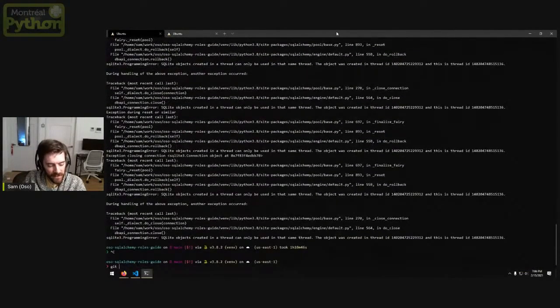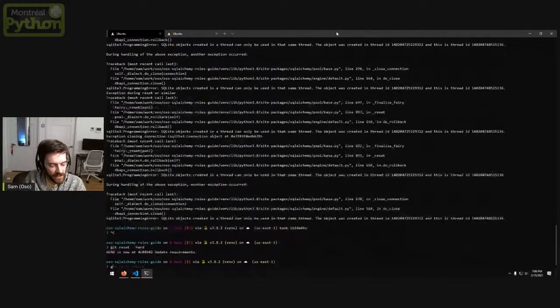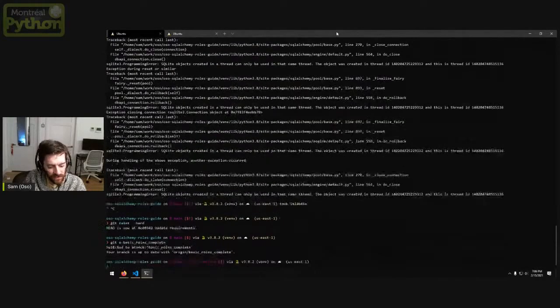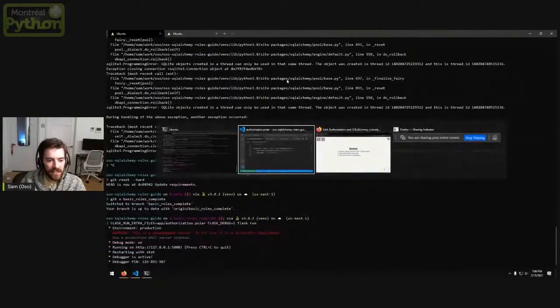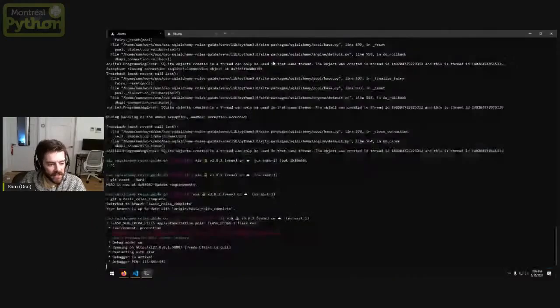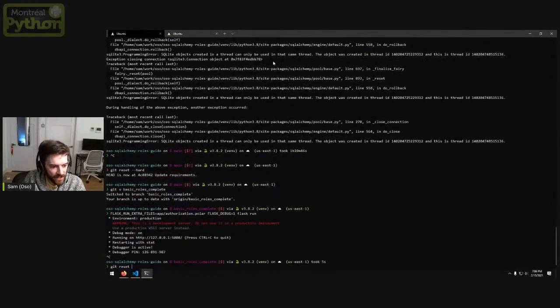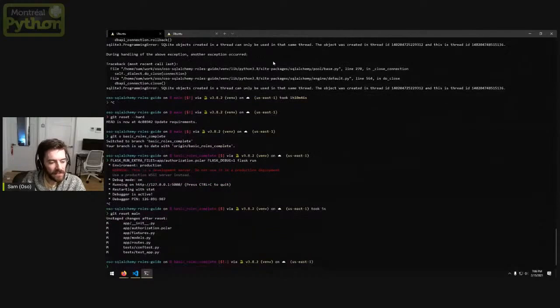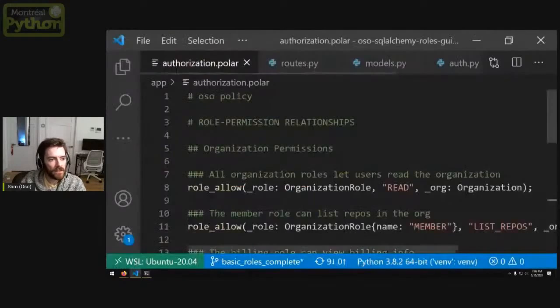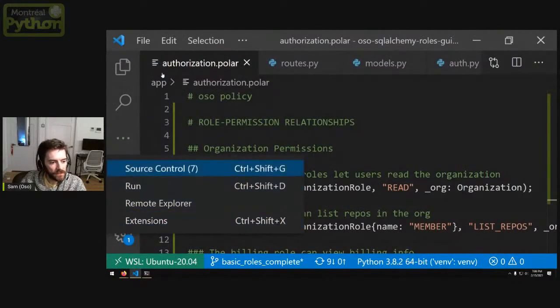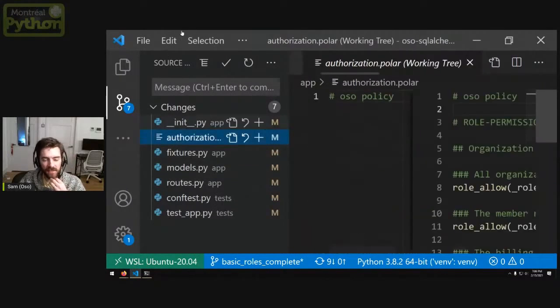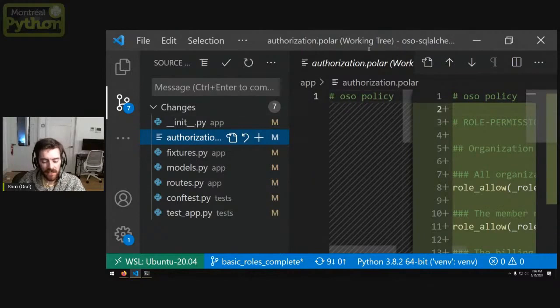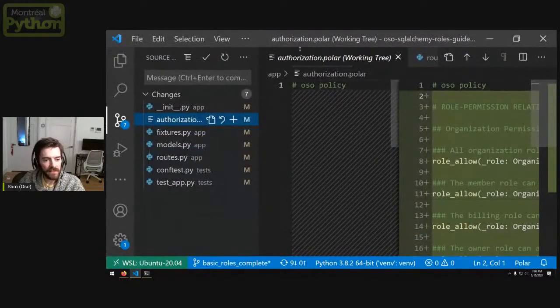So let me reset this. Okay, so I just checked out a new branch which has my roles implementation, and I'm actually going to reset that so I can show you the diff. There we go. Okay, so you can see the changes I've made. Right here, I might need to make that a little bit smaller.